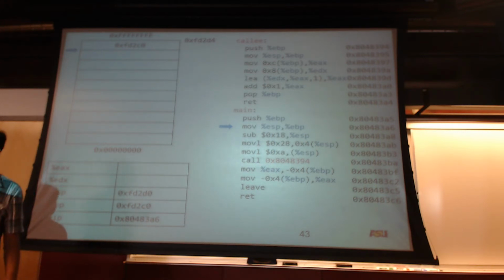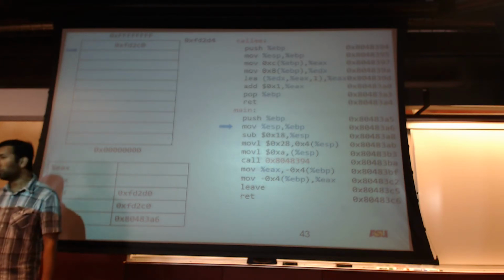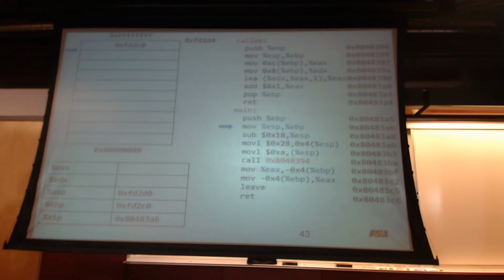So main has to store the first address. That is a responsibility of the callee, because main here is now the callee. It hasn't called any function yet. Some other process has called main, so main is the callee. So main has to store its own frame pointer. That is the purpose of the next line. Move ESP to EBP, which means whatever was the value of ESP, that's the start of the function frame of main. So you put it into EBP.